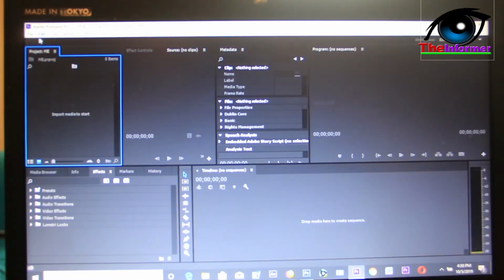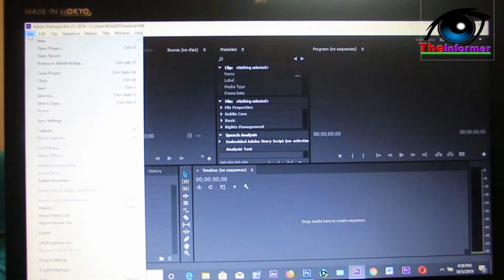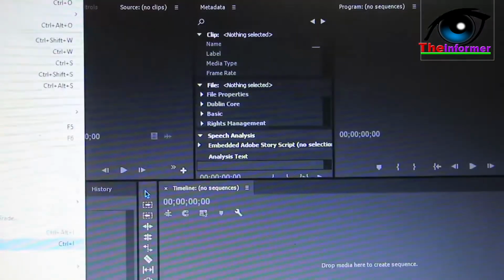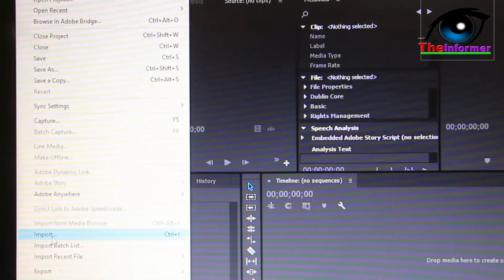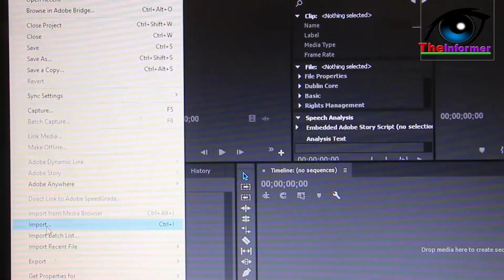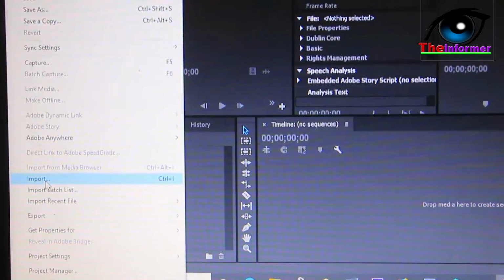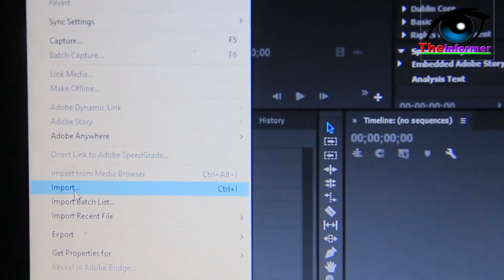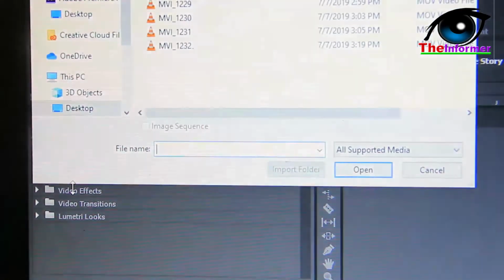Now you go to file. After you go to file, then you move down here where there is import. You can see import there. Yeah, it's there. You can see. Let me show you. Yes, let me zoom my camera. You can see import there. Yes. Now you click import.